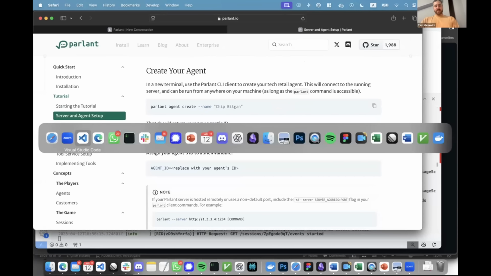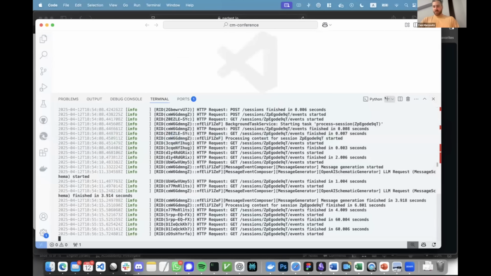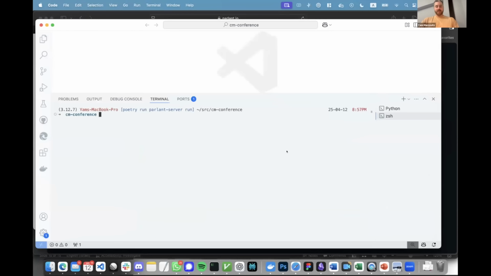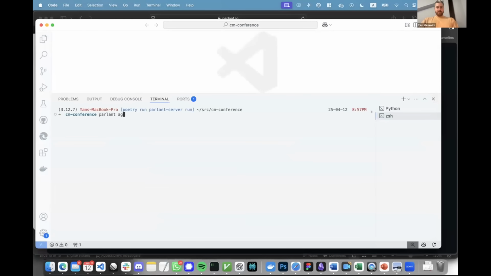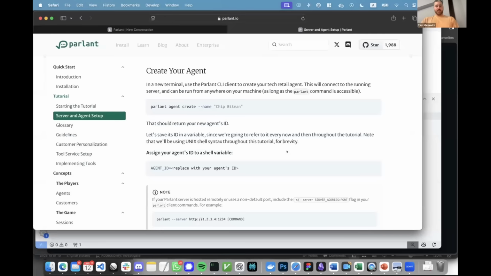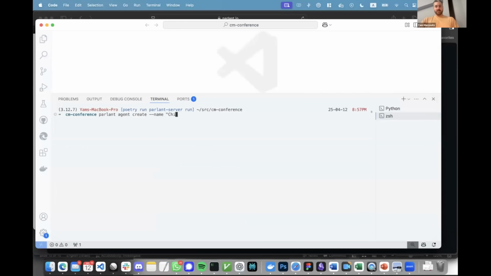The way Parlant works is you modify Parlant's configuration using a command line interface. You open up the terminal, you start inputting commands, and it changes what's happening behind the scenes. A single Parlant server can host many different AI agents with different configurations. So for this, we'll just create a new one. I'll do agent create, and let's give it a name, Chip Bittman.